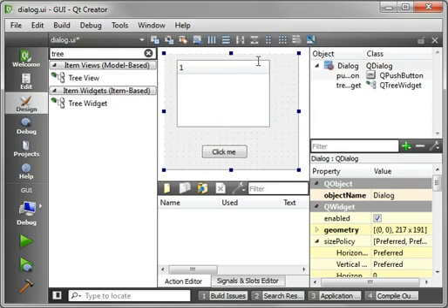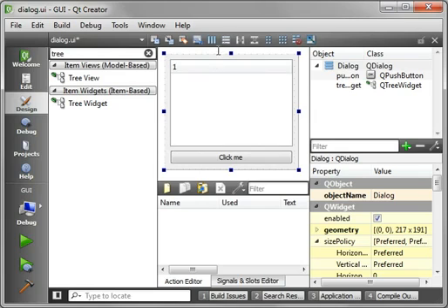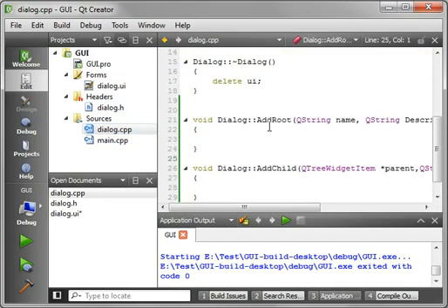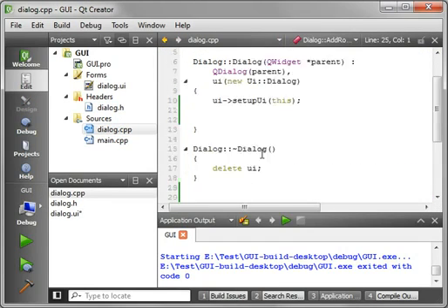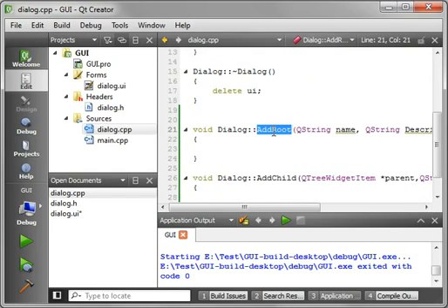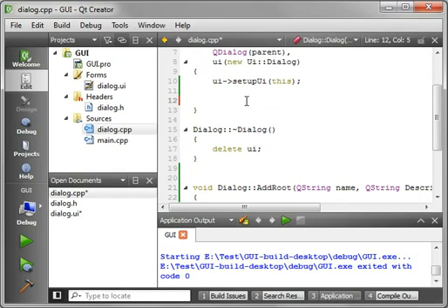Resize it around a little bit. And then let's set the layout. That way we have something that we expect. Flip back to our code. Alright, so now we've got this add root and add child. What in the world are we going to do with these? Well, let's just add a root here. And we'll say hello and world.